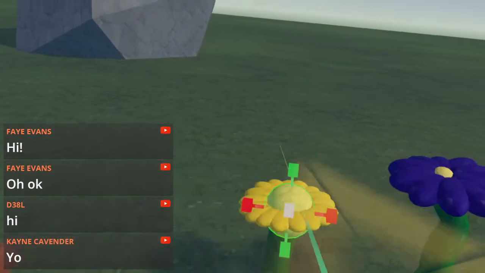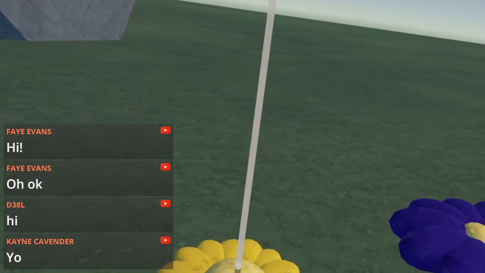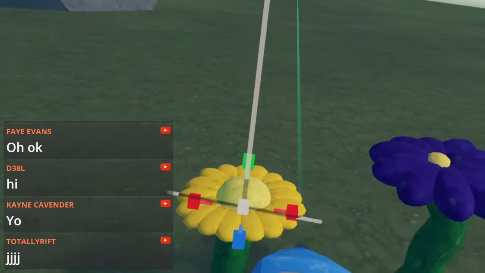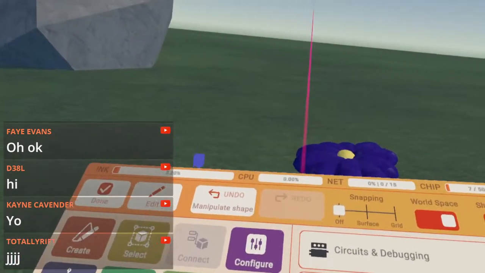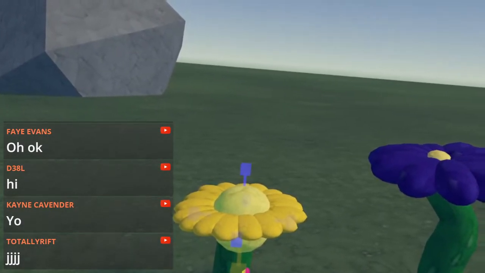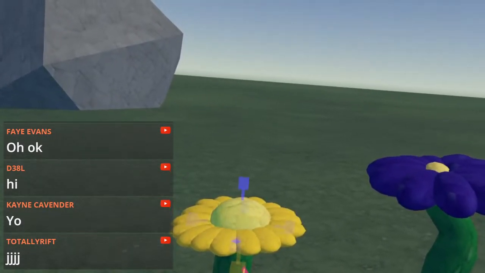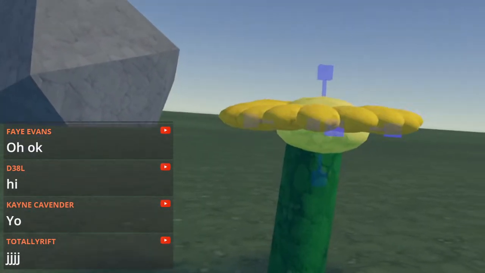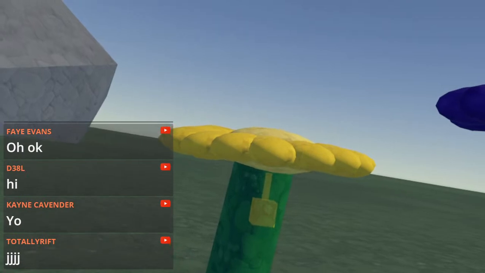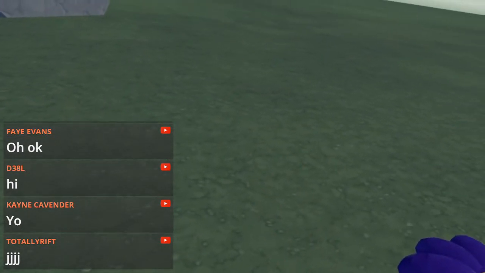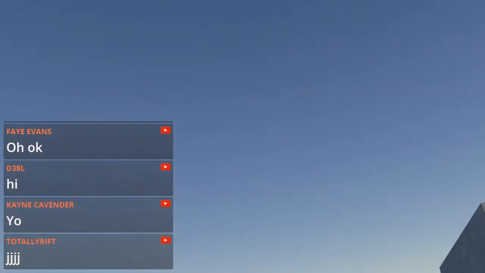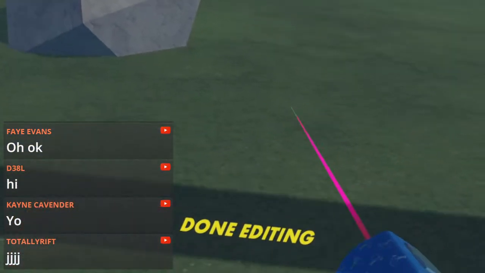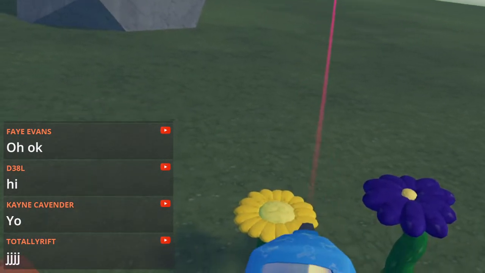And now that we have it in the center, now we're going to scale it down a little bit until we see the sides. And now that we got that, I am going to move this more in place, manipulate it. And there we go. That should be pretty good. And there is our flower.